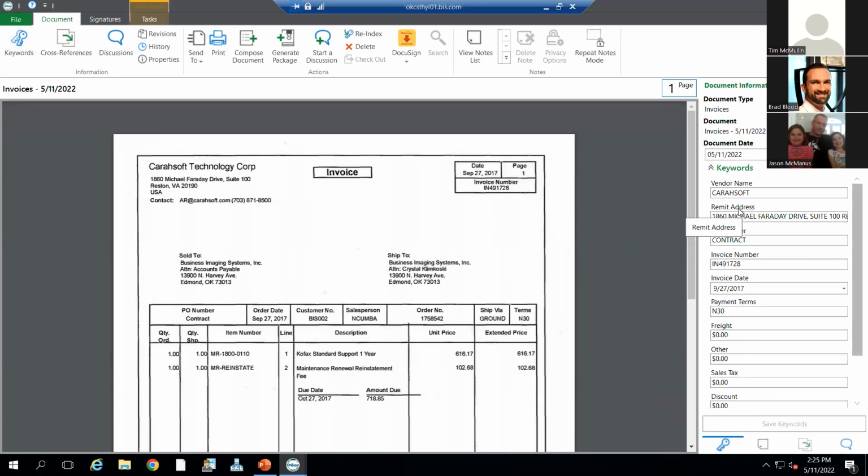So I didn't have to do any data entry. None of my staff had to go through and key any of this information in. That was automated and put into the system for me. So that's all the things I can search and find this by. We'll talk a little bit more about that in a second.